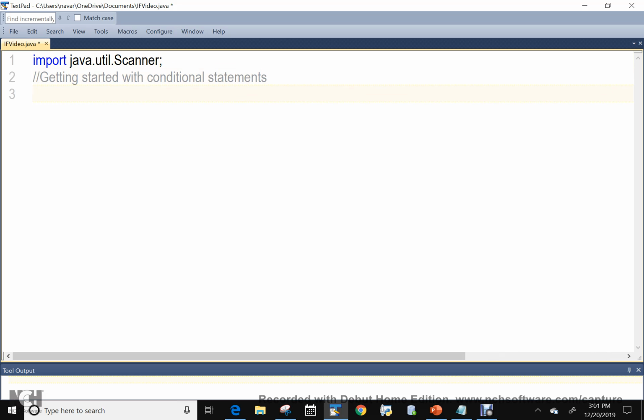All right, cool. So now we go ahead and get started with our program. So it's going to be public class IfVideo. Again, same name of our file, and it has to be with a capital first letter of the name. So now we're going to get started with our main method. It is going to be public static void main String args. And now we have our code block set up for our main method.